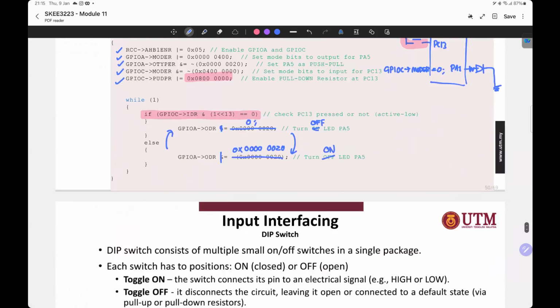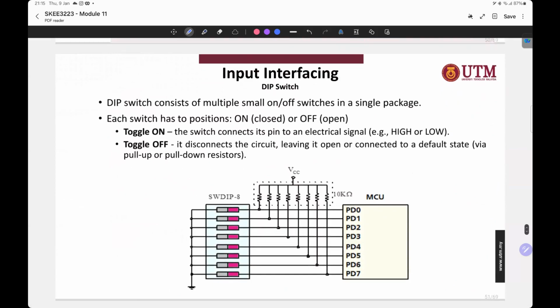If no question, then we move on to the DIP switch. What is a DIP switch? The DIP switch consists of multiple small switches in a single package. Previously we had only one switch, and now you have multiple switches in one package. This is the look of the DIP switch. When you buy the package, sometimes it consists of at least 8 switches that you can choose from.